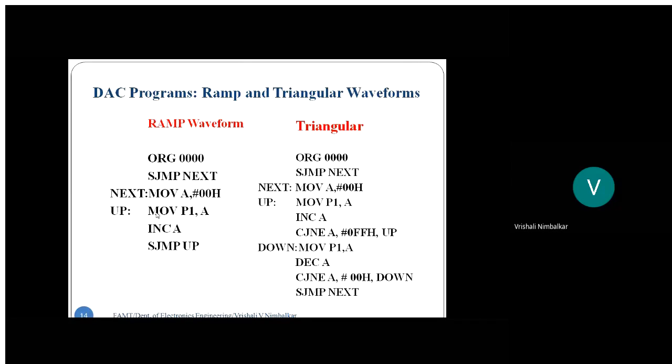Now, after FF, when I increment FF plus 1, the value is 100. What is 1? It's the carry flag. So what is left in the accumulator? FF plus 1 is 100. 00 is left in the accumulator. It means after FF, what is sent to DAC? 00. So at FF, the analog signal will be 10 volt, and immediately the next analog value will be 0 volt.